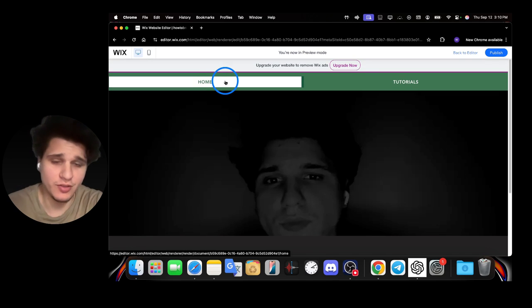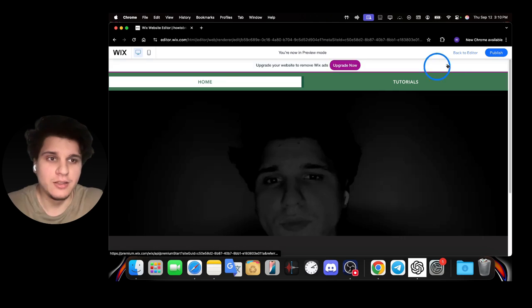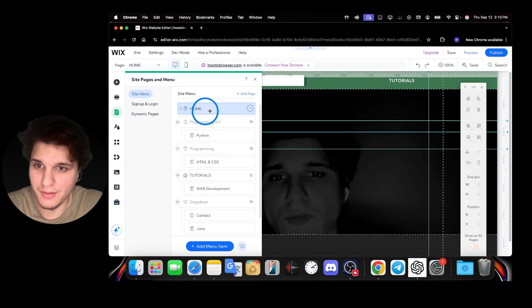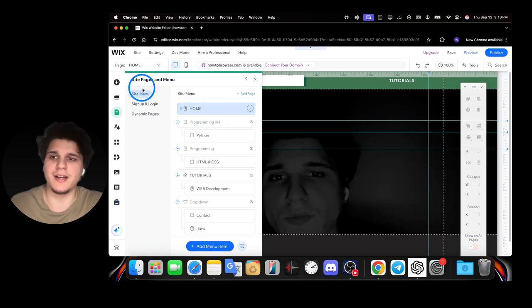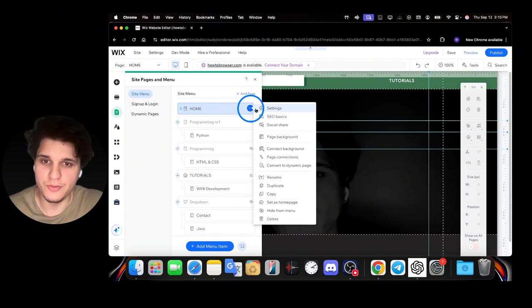So when I started using Wix website, I didn't know that you actually can hide your home page. So what you can do is actually go here to pages and menu. Here you have the home. You can click on the three dots here. By the way, this is where you see your site pages, your menu. And if you click on home here, if you click on settings, then three dots and then settings.